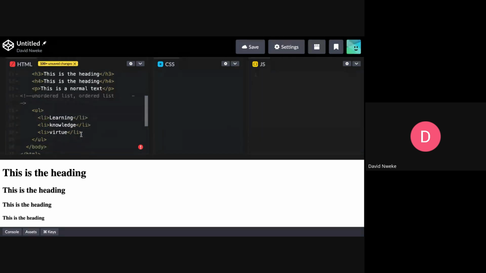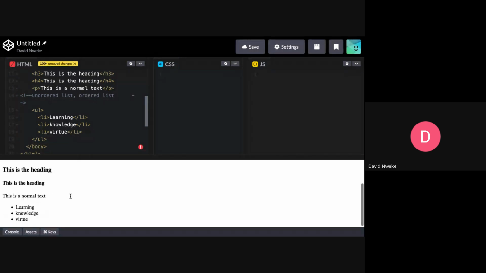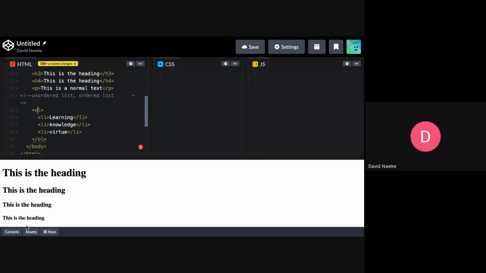Then we have another list, an ordered list. For example, say you're trying to make a list of items. An ordered list simply means it is numbered. Instead of using this UL, which is an unordered list, you can make it OL, meaning that you want to make a numbered list of items.